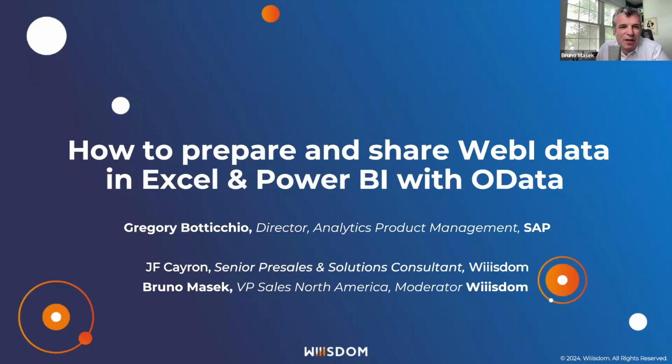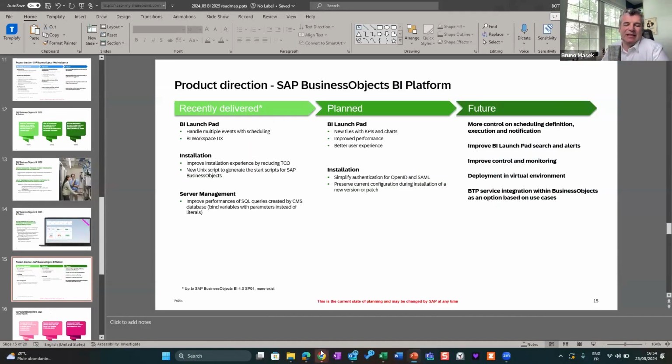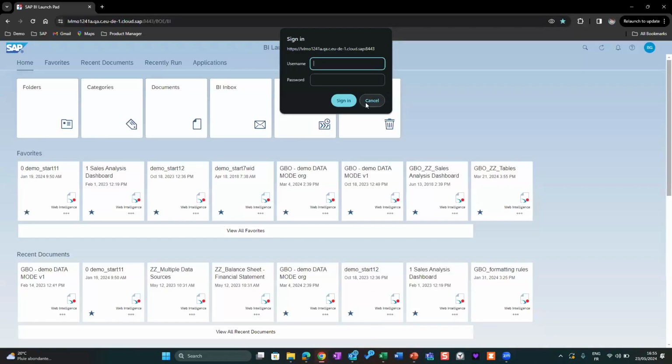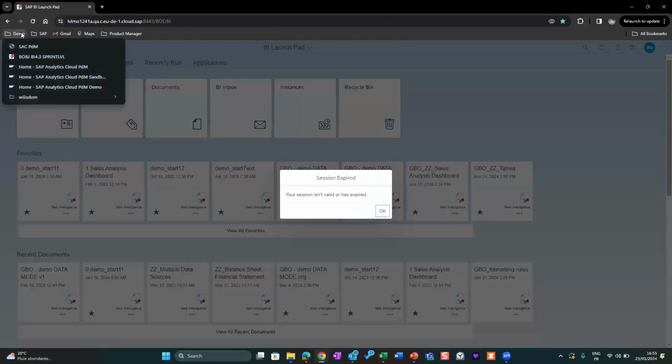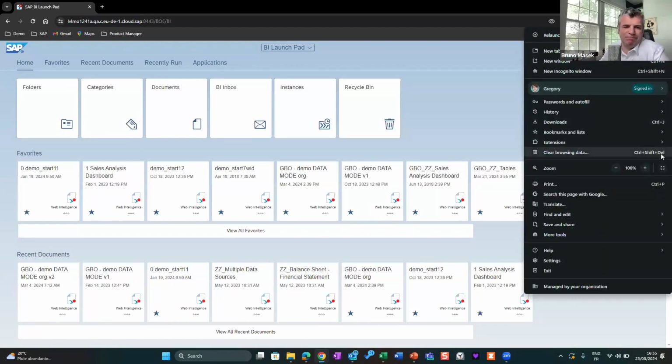So Gregory, I'll pass it over to you. Can you take the screen share again? Of course. Okay, I will stop presenting. We see your screen. Perfect. Okay, let's go inside Web Intelligence. I have to log in again, apologies. Can you all see my screen now? We see your screen. Let me make it full screen.